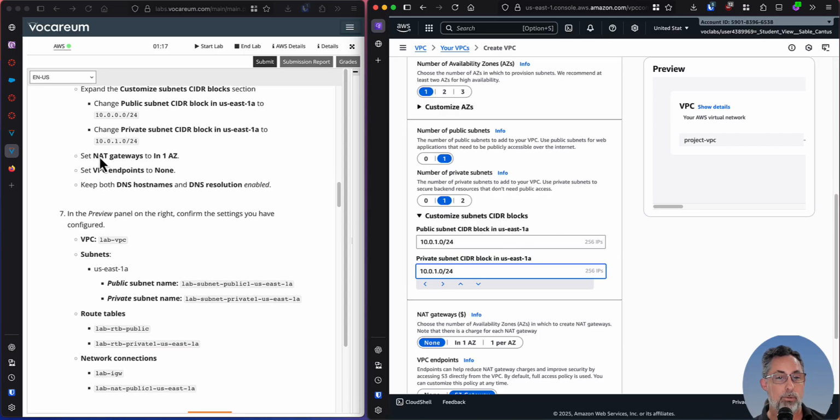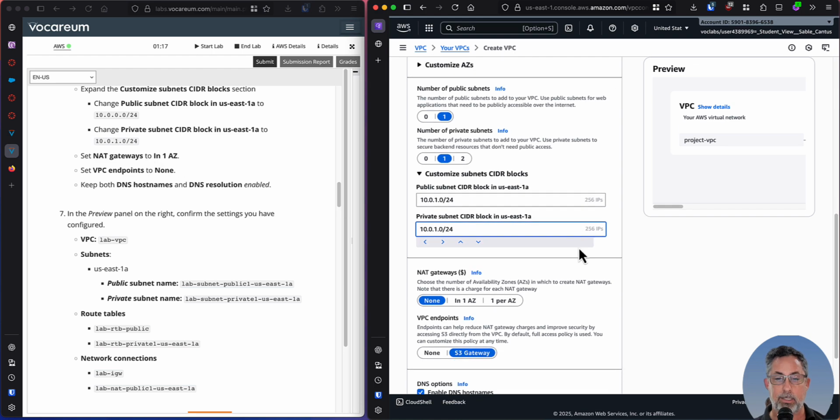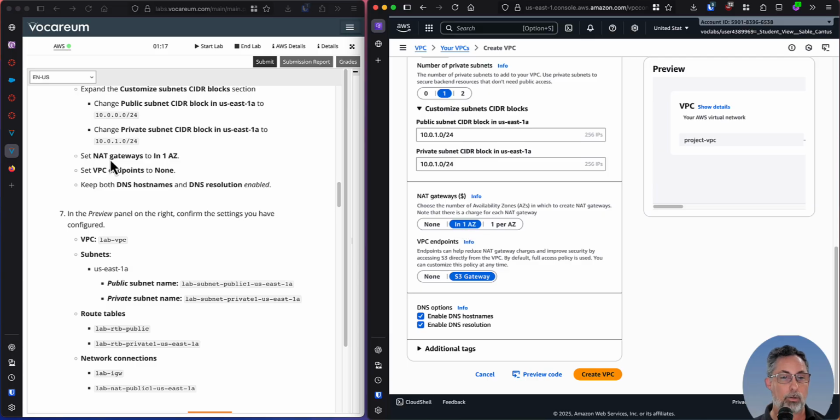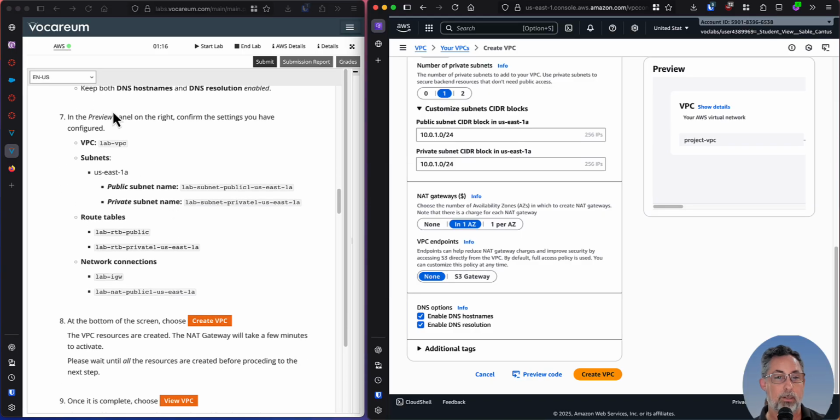So let's go down to NAT gateways, in 1 AZ. So we'll put the NAT gateway in one availability zone, and we'll set our VPC endpoints to none. We'll keep both DNS host names and DNS resolution enabled. So it doesn't say to go into the additional tags. Let's go check number 7. In the preview panel on the right, confirm the settings you've configured. Okay?